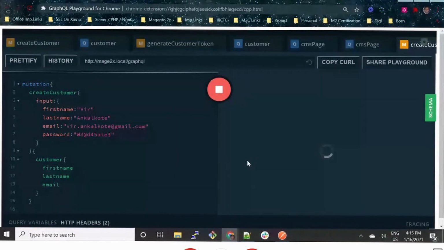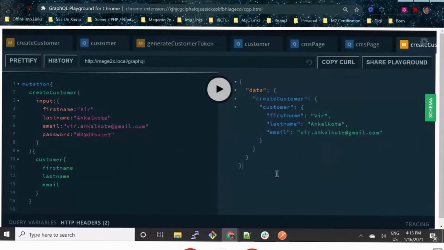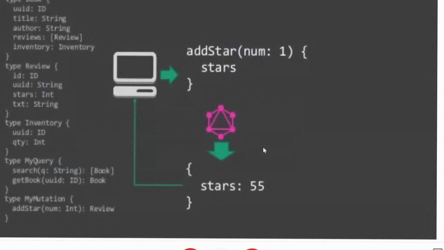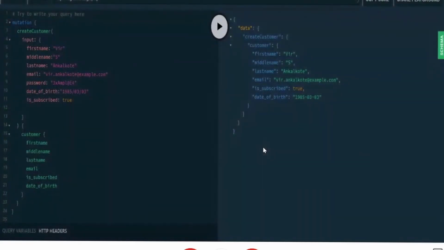It's taking time as it's a local server, so it won't work fast. So yeah, you will see that when the new customer is created, these are the details for that customer. Okay, so we'll use this customer for the next purpose. Like this, we can do mutation queries using GraphQL. This is the example I have just shown you for creating a new customer using the GraphQL mutation.